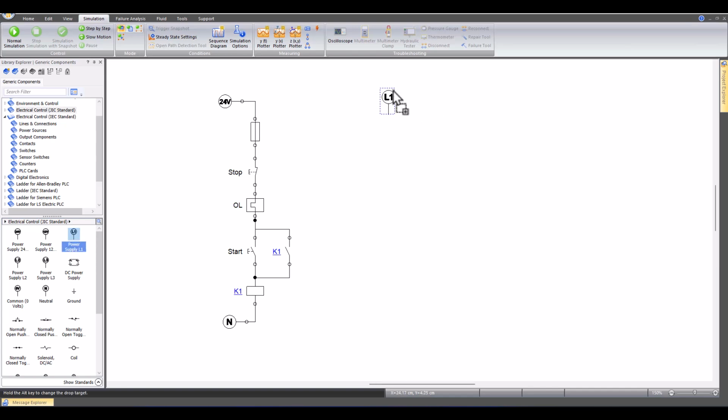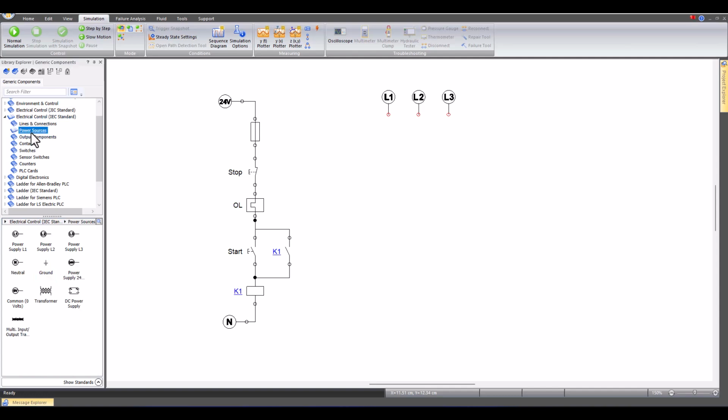So we drag L1. Then you have to drag L2. And you do the same with L3. Right. Now the next thing is obviously we need fuses. So for fuses, let's go back to the electrical control IEC standard. Then you need power source or line. Okay, there we go. There is a fuse. Then we must drag it.